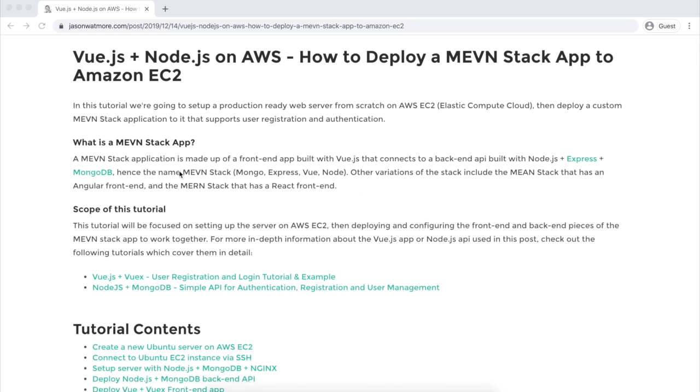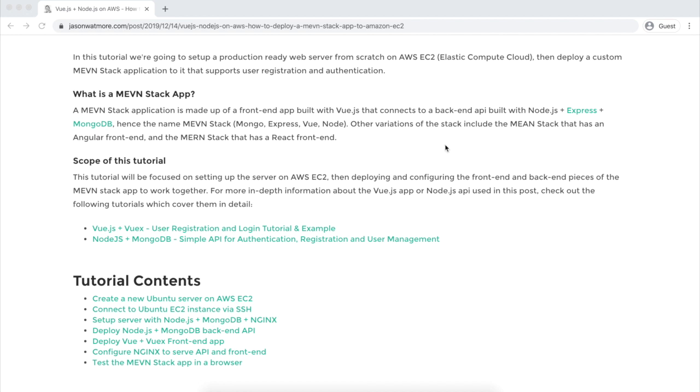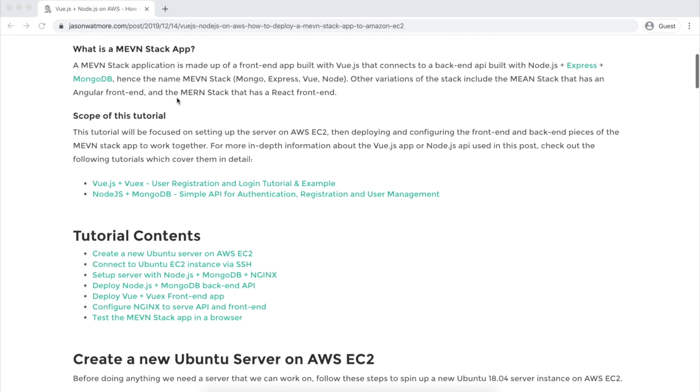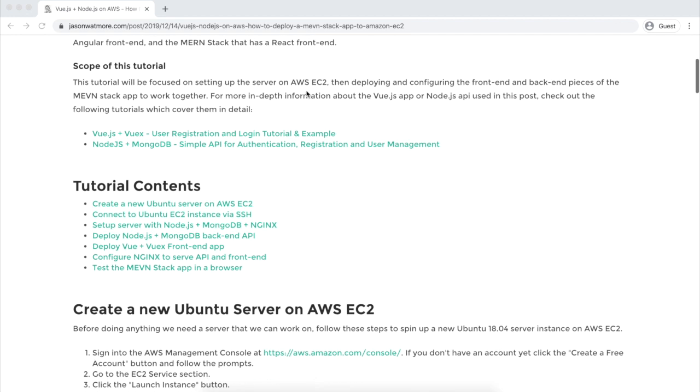As I mentioned, the MEVN Stack app stands for Mongo, Express, Vue, and Node. Other variations of the stack are the MEAN Stack, which has an Angular front end, and the MERN Stack, which has a React front end.